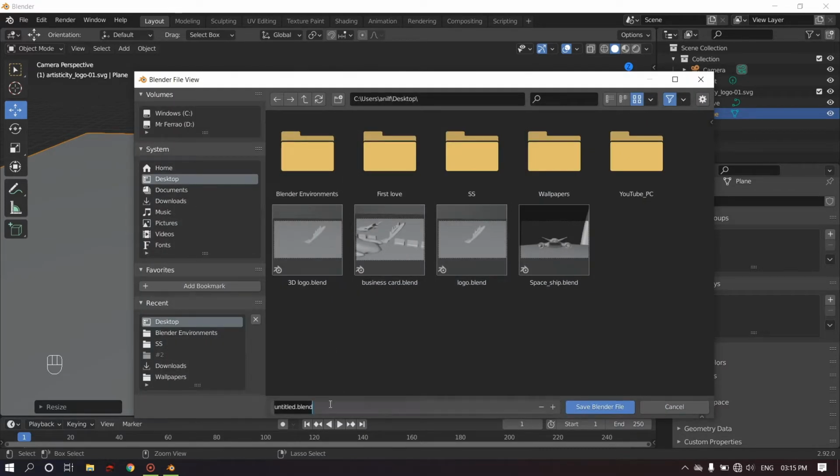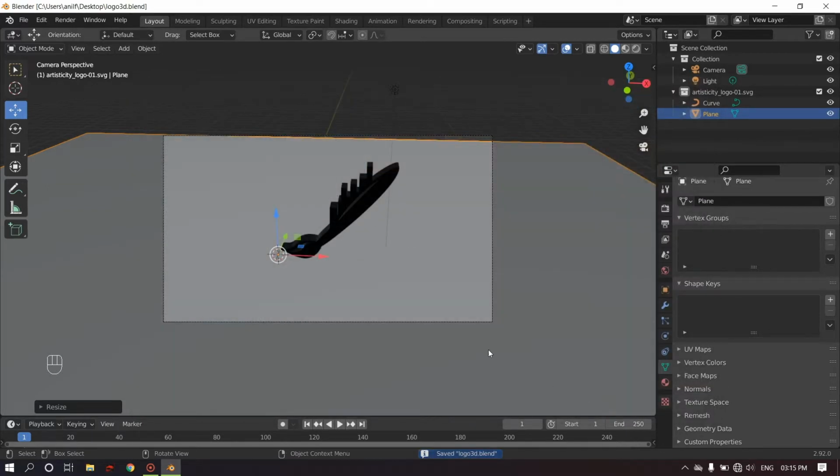Control S to save. Save this on desktop, logo 3D, and save. Remember guys, save your blend file anytime you make changes, because you don't know when Blender will crash. So Control S to save.